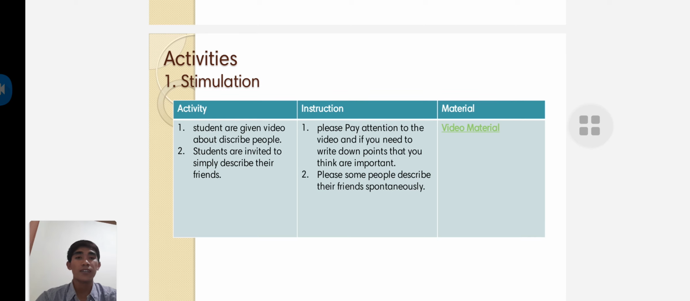And the activities. First, stimulation. First, students are given a video about describing people. And second, students are invited to simply describe their friend. Instructions: please pay attention to the video, and if you need to, write down points that you think are important. And please, some of you describe your friend spontaneously.